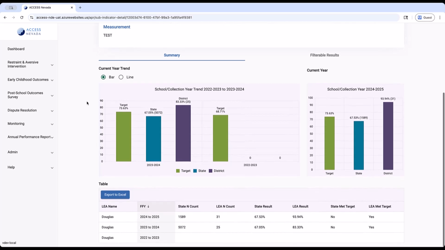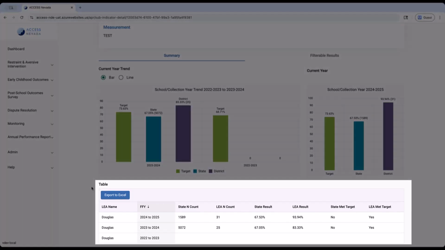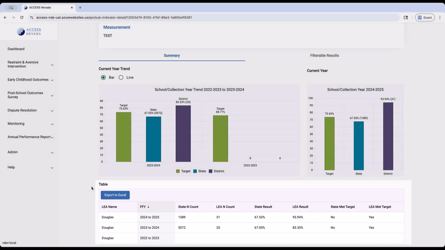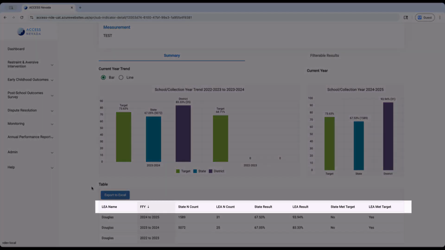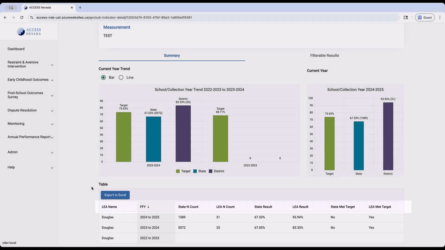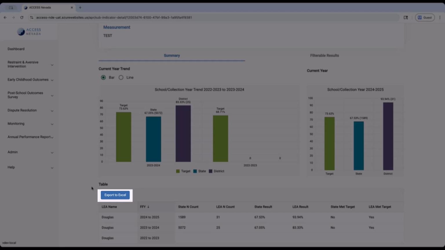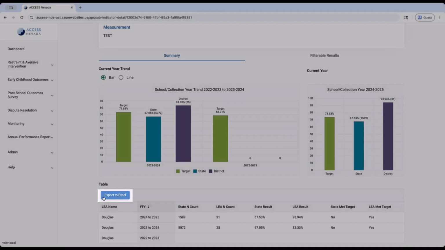Below the graphs, a sortable data table provides detailed results. The table includes the following columns: LEA name, federal fiscal year, state N count, LEA N count, state result, LEA result, state met target, and LEA met target. Select any column header to sort the table. By default, the table displays the most recent federal fiscal year first. An Export to Excel button is available above the table to download results.